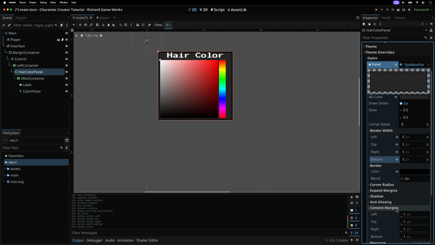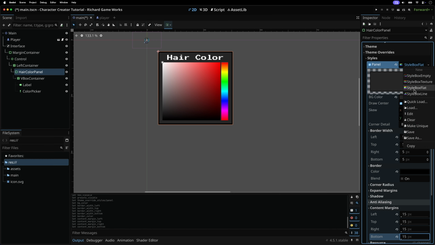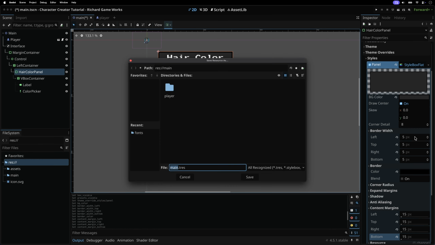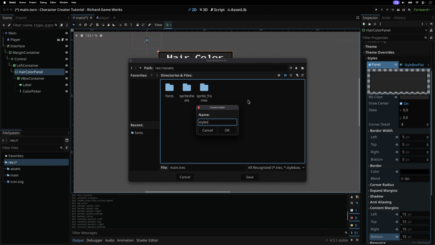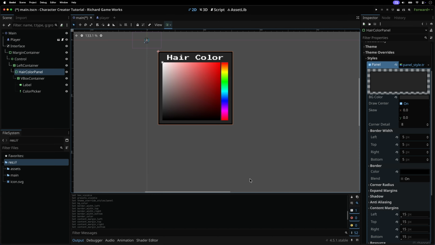Finally, in the content margins, add 15 pixels to all sides. This creates padding inside the panel so our color picker and label don't sit right against the edge of it. We'll reuse this style for other panels, so right-click on the style we just created and click on Save As. Let's create a styles folder inside our Assets folder and name it Panel Style. Now, save Panel Style inside the Styles folder.